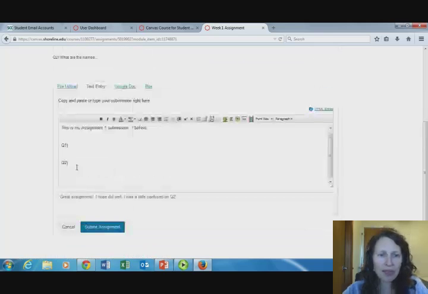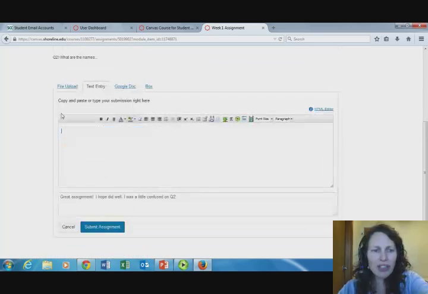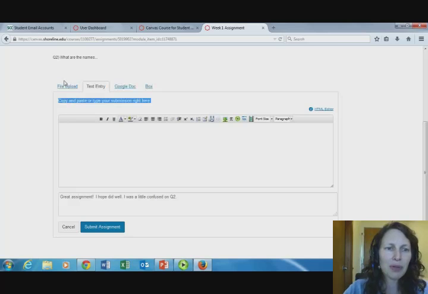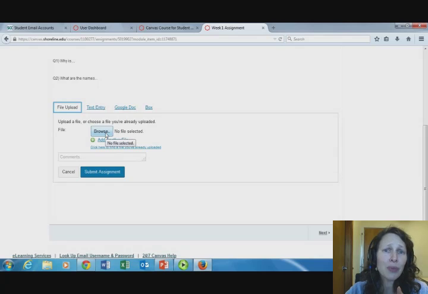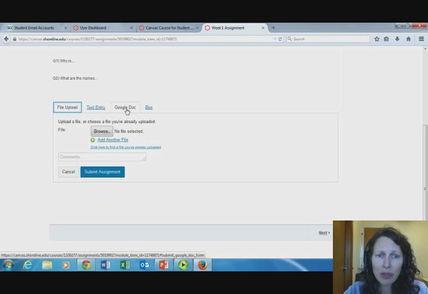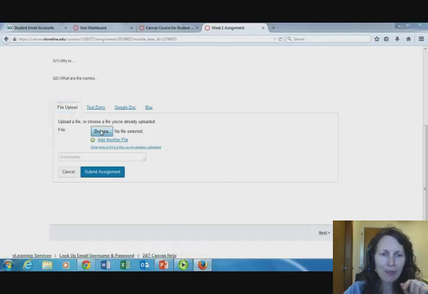And I'm going to go ahead and delete this text entry because we're actually going to want to submit a file upload. Here we go, file upload. All right, so that means you went ahead and you created your assignment in a Word document, a Google document. You can actually upload to Google Docs here too. But you did some sort of word processing or Excel file, some file that you are now going to upload to the assignment. So we're going to click Browse.